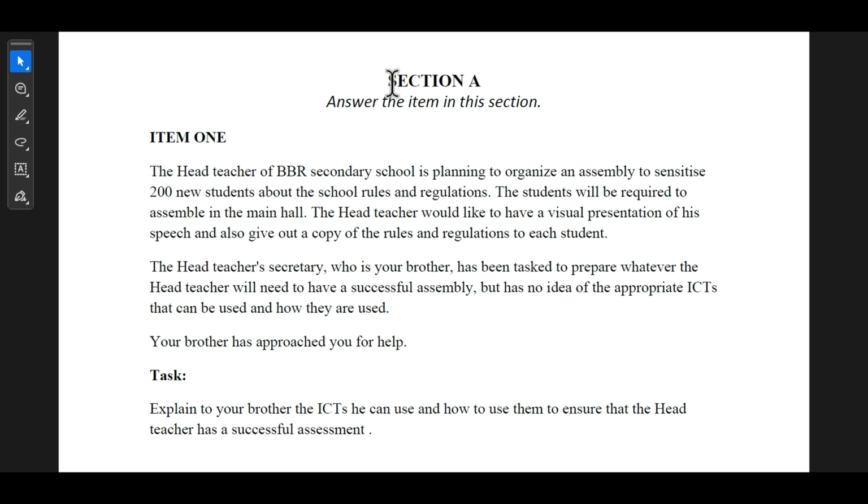Now let's go straight up to the question. As you can see up here, section A, and there is only one item in section A, and it is compulsory. So here the instructions state, answer the item in this section. So this is item 1. So let's go straight to it and try to handle it the best way.